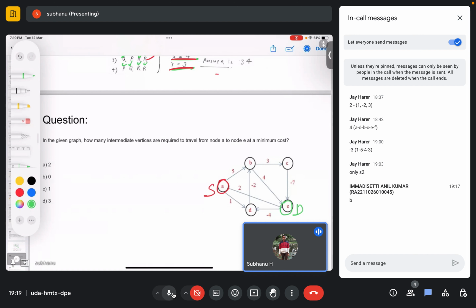Let's check the answer. From source to destination, you can go via A to B, then B to C, then C to E. So which will be 5 plus 3 minus 7, which is 1. So C is the correct answer.